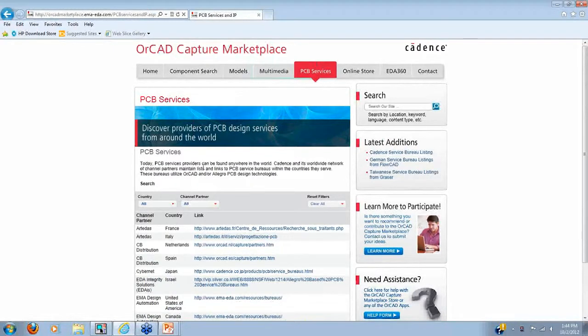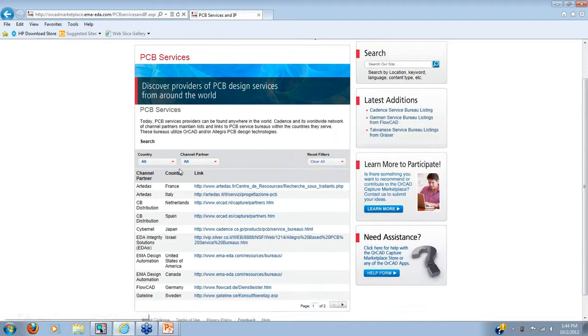The PCB Services tab provides access to a listing of PCB service bureaus that have been reviewed by Cadence and a link to the various channel partners listed by country, making it easy for people to connect with the regional design service providers that also use the Cadence, OrCAD, and Allegro tools.